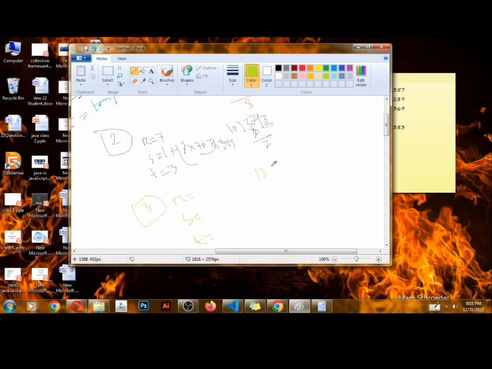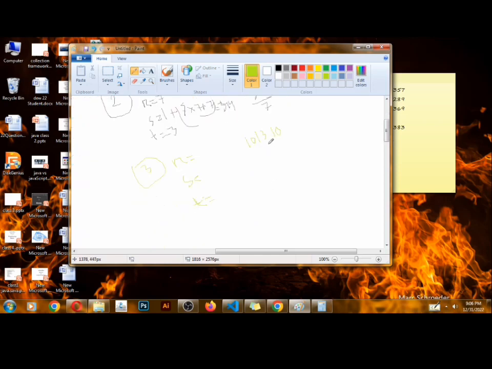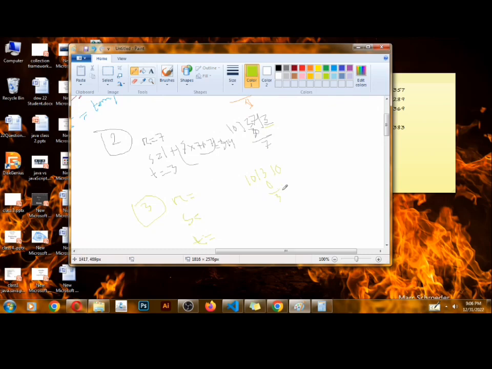So 3 divided by 10, 10 is greater than 3, so the answer is temporary 0. The remainder is 3, because 10 is greater than 3. So then we can write our remainder is 3, and then the temporary is 0.